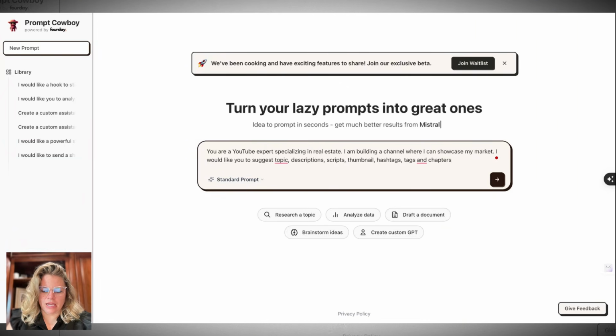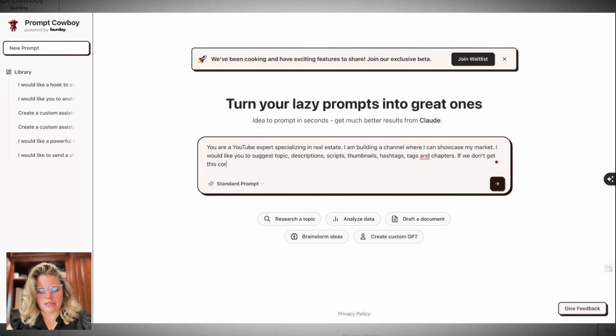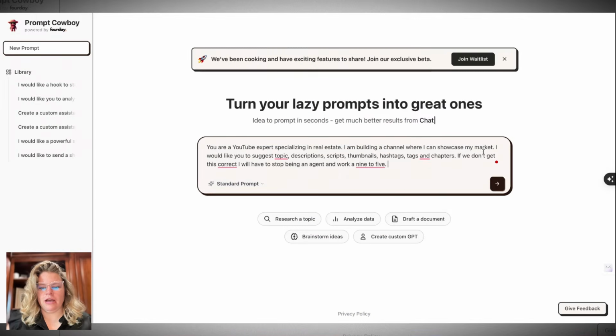And then my piece of the resistance that I put here is you always want to give it some kind of emotion. This actually really elevates your prompt. So I can say, if we don't get this correct, I will have to stop being an agent and work a 9 to 5. Working 9 to 5. What a way to make a living.